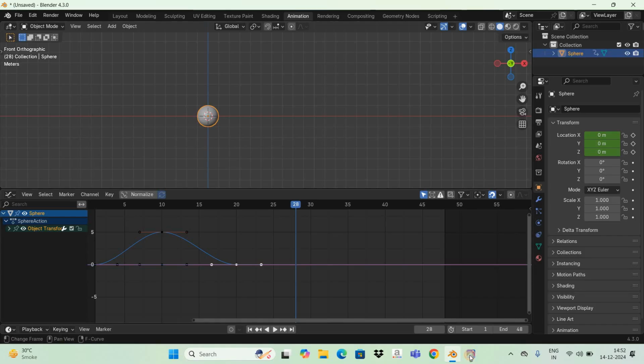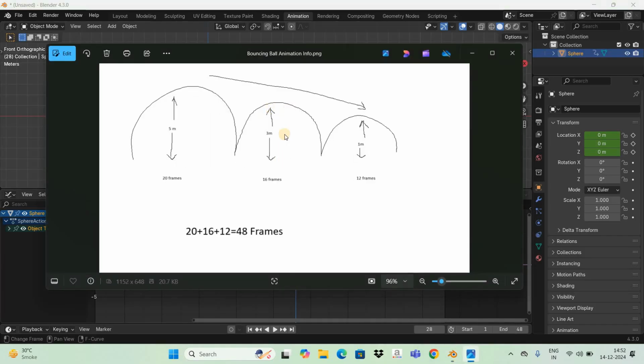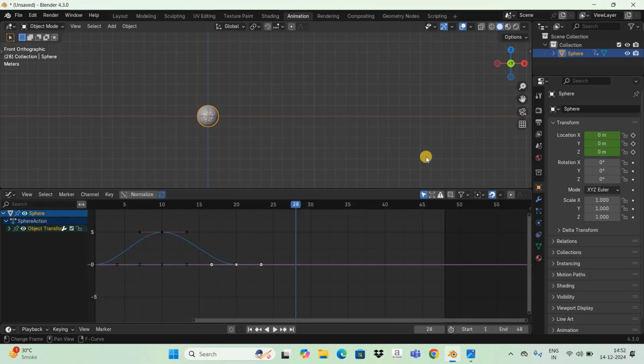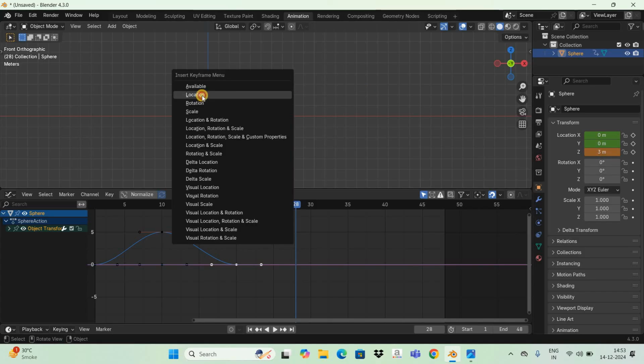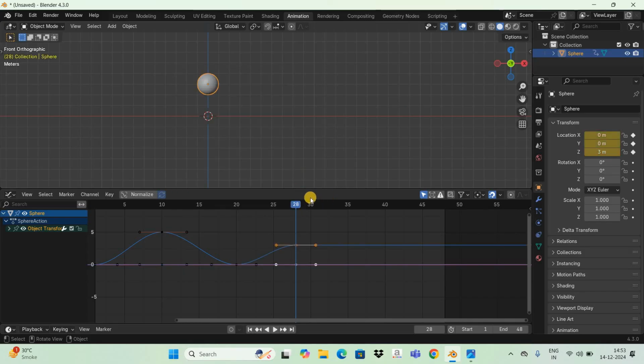And now we will move the ball along the z-axis by 3 meters, right? So the height of the bounce is decreasing. First it was 5 meters, second it will be 3 meters. So let's move this ball along the z-axis by 3 meters. And now press the letter K and now select location. Yes.